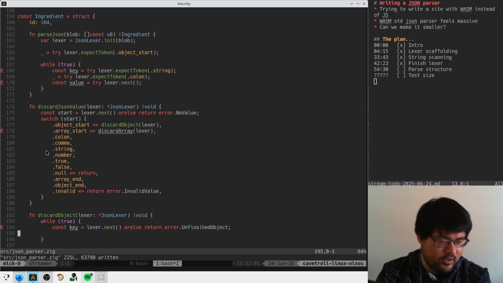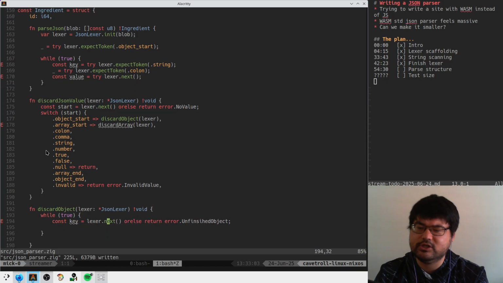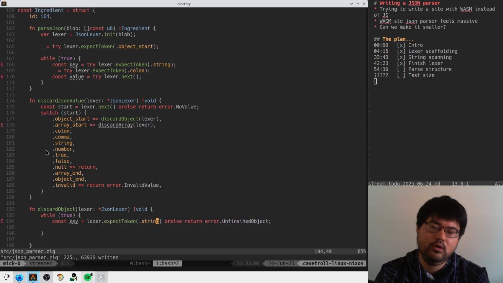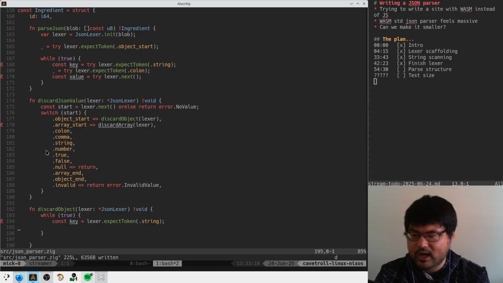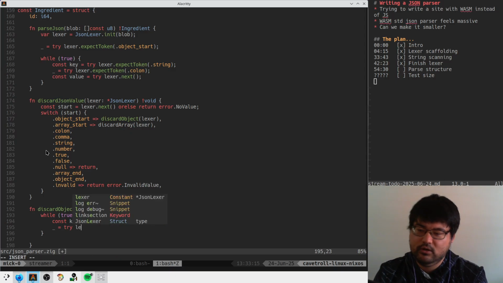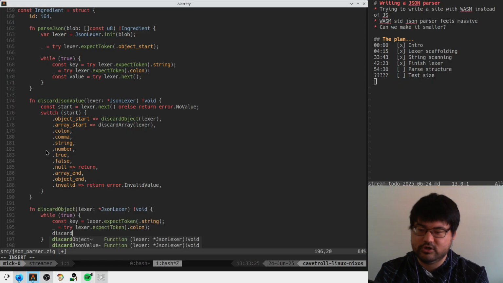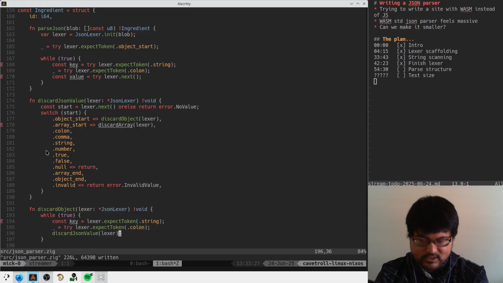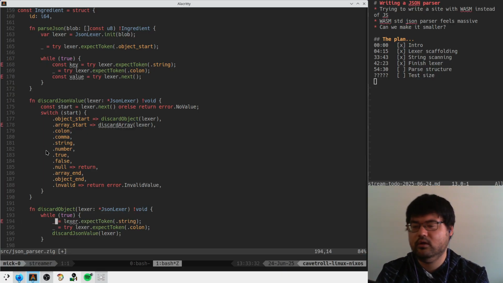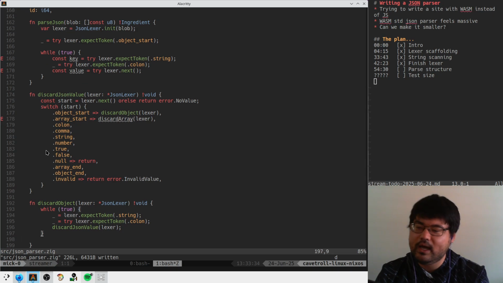This is key. This should actually be expect token string. Yeah. Then we're back to expect token colon. Then we have discard JSON value like this. Yeah, okay. Wait, that's hype.